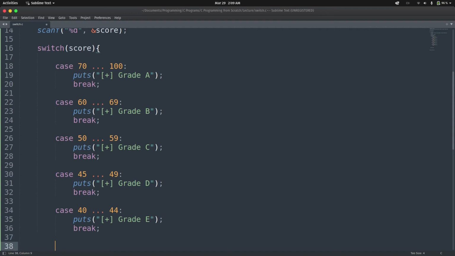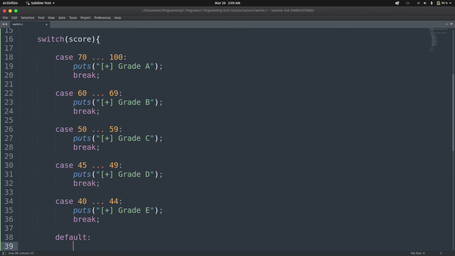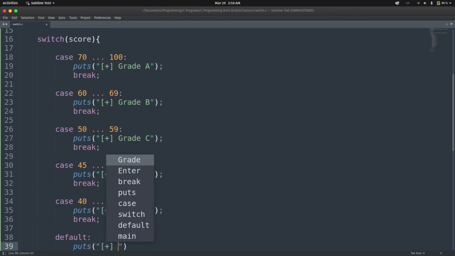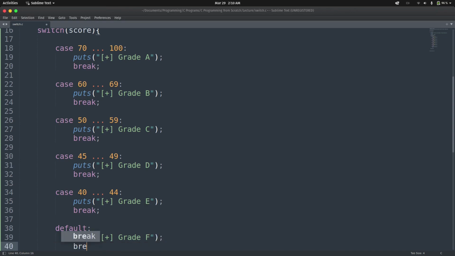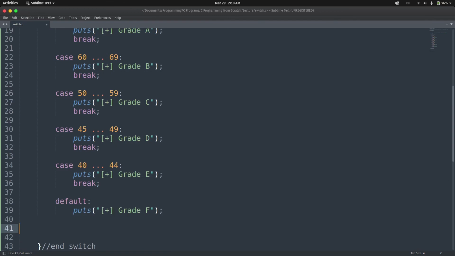In that case, we have what we call default. Default means if any of these other conditions fail, then this should be executed. So we just put grade F, and then we break out of the switch. I think break is not necessary, because for a default case it won't do any harm to put the break, to make sure that we are exiting out of the switch statement. So this is how it's going to execute.